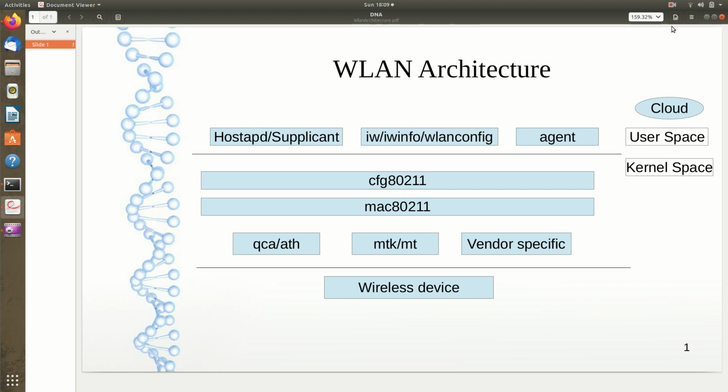Hello everyone, this is the introduction to our course on WLAN driver programming. In this lecture we are just going to identify the different components present in our WLAN architecture: what exactly is present in user space, what exactly is present in kernel space, and how it interacts with the actual hardware. The motive behind this lecture is to understand what we are going to cover in our main course.